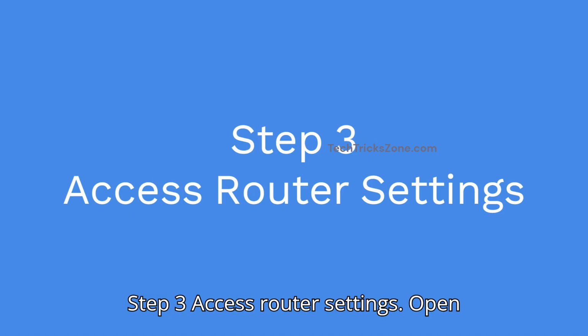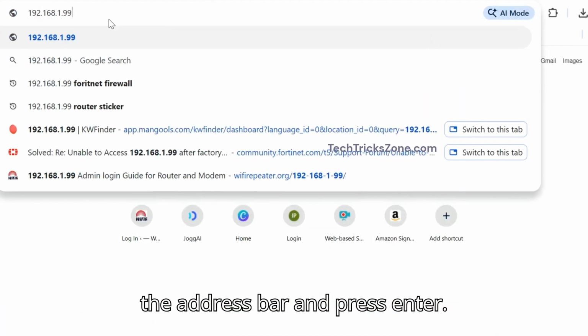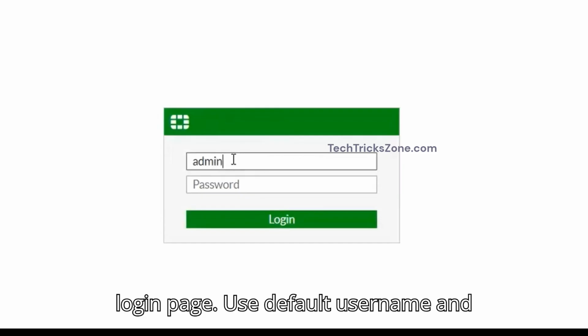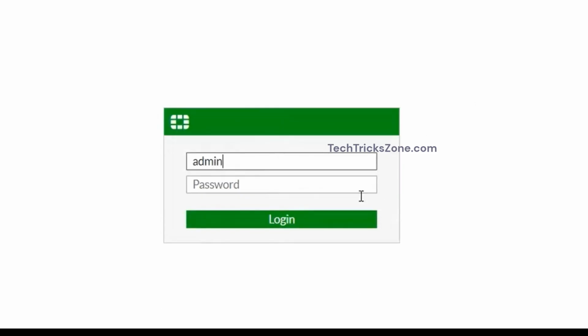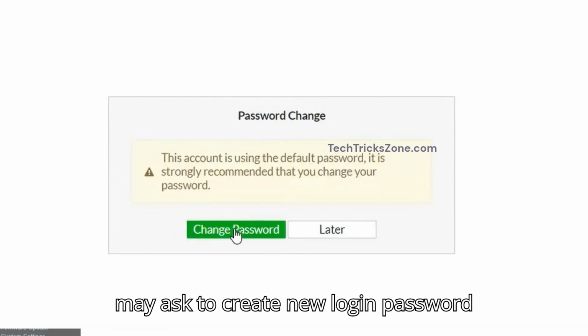Step 3. Access router settings. Open a browser and type 192.168.1.99 in the address bar and press enter. You will get the firewall or router login page. Use the default username and password to log in. If it's your first-time login, the router or firewall may ask you to create a new login password.